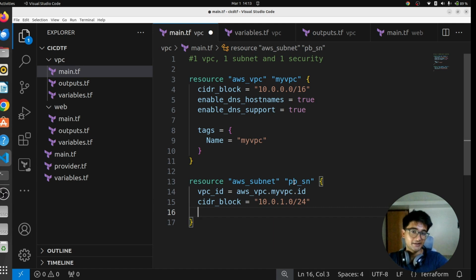Again, I also have a separate video explaining how to create VPC, subnet, internet gateway, route table, everything. So make sure you check that out if you want to learn more about how to create VPCs and subnets in Terraform.